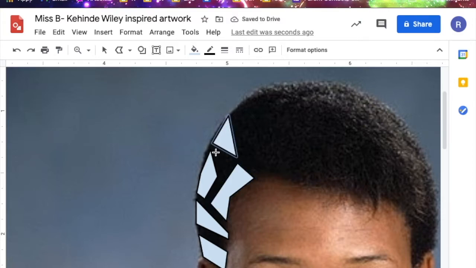Okay, I'm going to fast forward through the rest of me filling up her head, or her hair, and then I will come back and show you how to select multiple shapes and change their color.